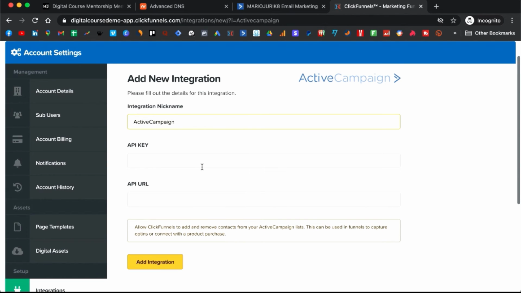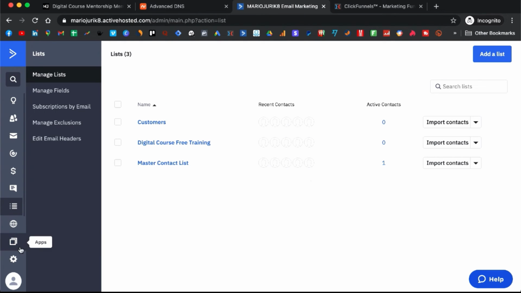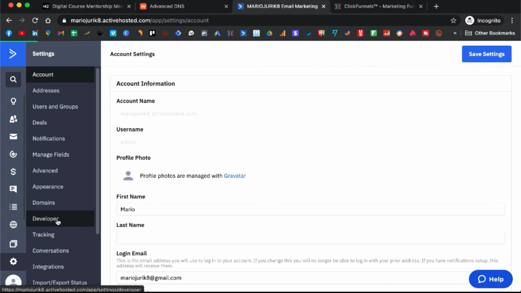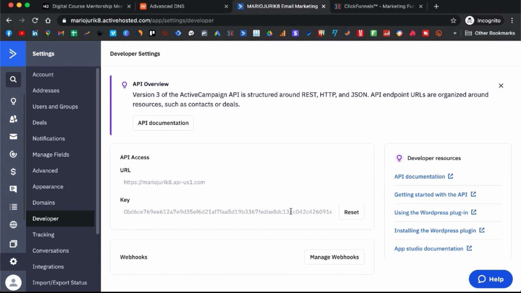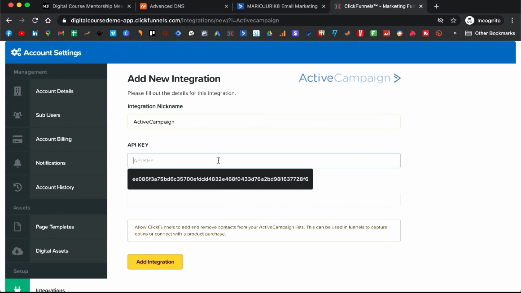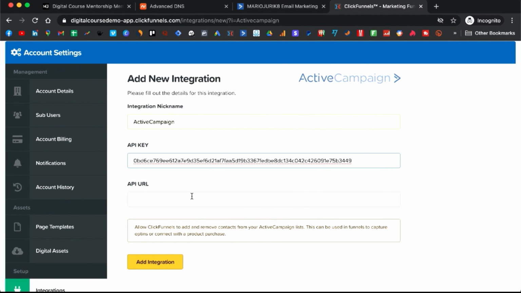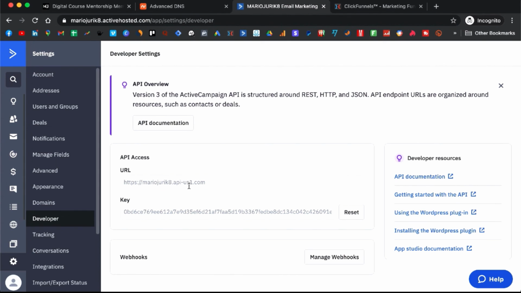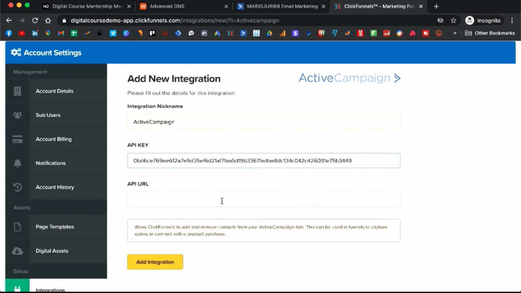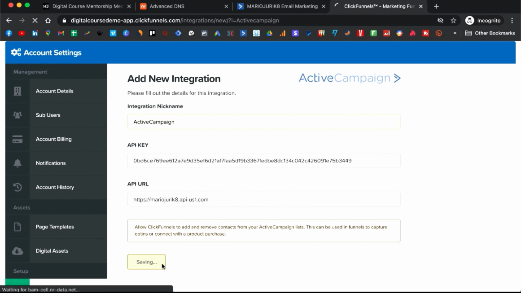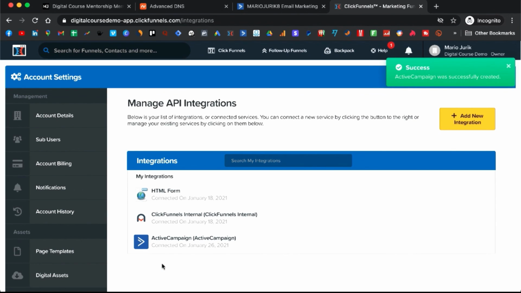And now, so we need to grab this API key. So we go back to ActiveCampaign, we go to settings, and we go to developer. We grab this key here and put it here. And we also need URL, so we copy URL and put it here. Add integration. Boom, success.